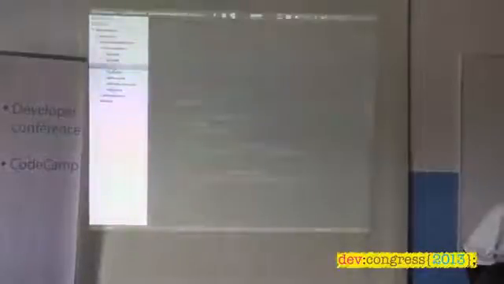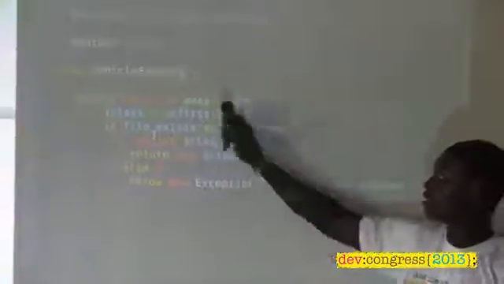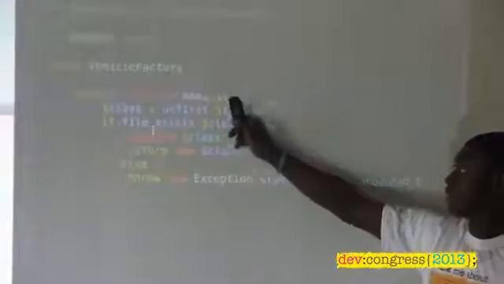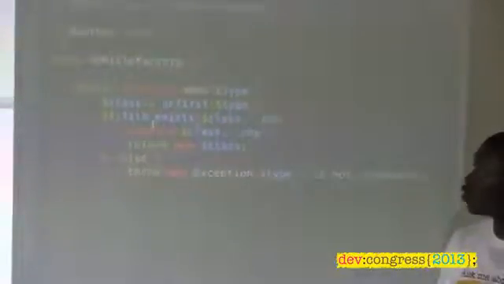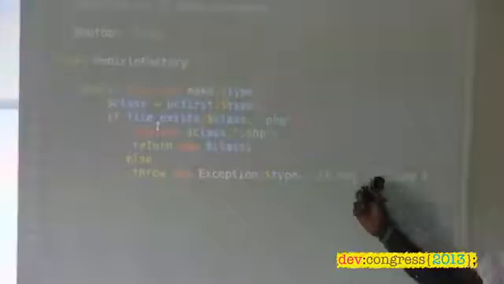So with the factory pattern, at this point in time, this is the factory, right? Over here, all it takes is the type of vehicle you want to instantiate, and it checks to see if that file exists or if there's a class of that sort. And then it returns that particular class. It instantiates that object and then it goes away.